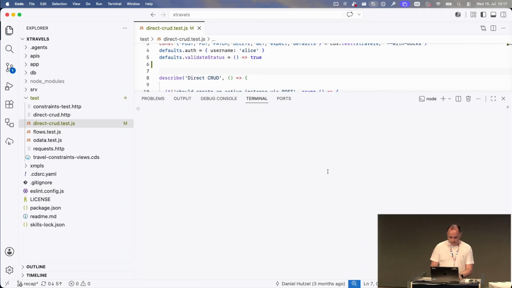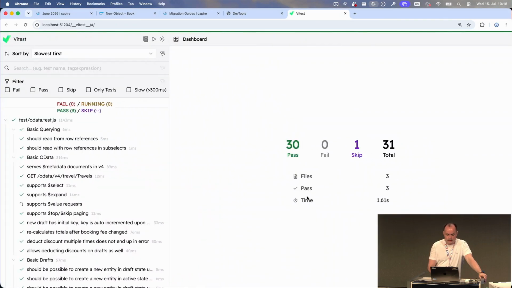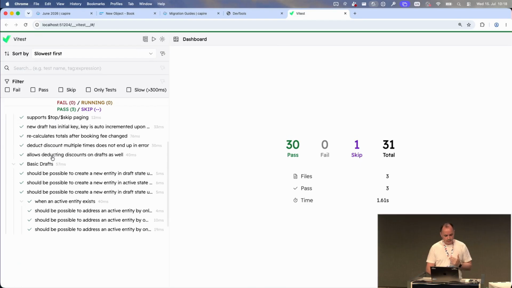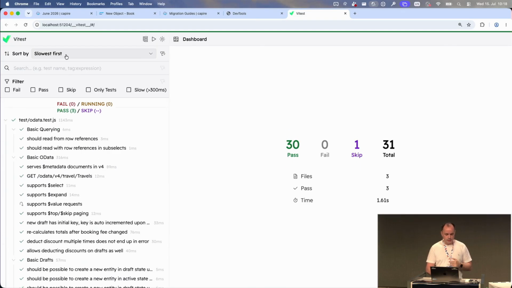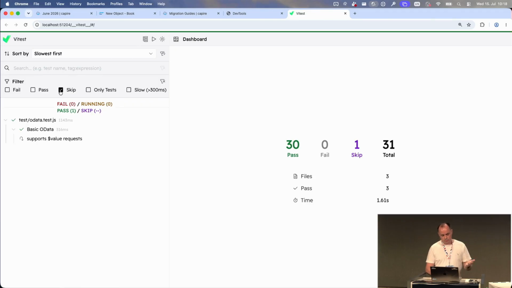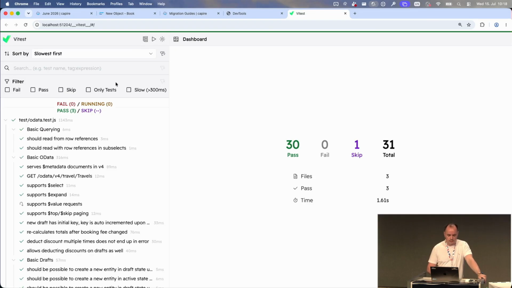What you can also do, as just a little goodie, is that it has a UI. So if I do vitest UI, then it will spawn up a dashboard automatically. You don't need to do anything for it. That gives you the list of all your tests, allows you to sort them by slowest first, and shows you which files have been skipped, which are slow, and which have failed, whatever, right?